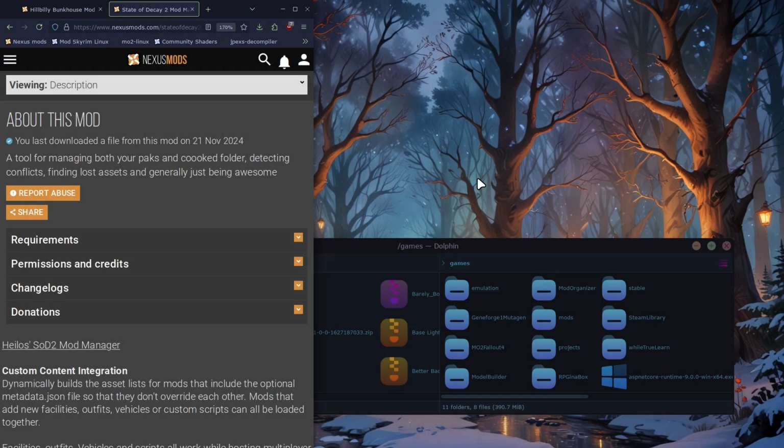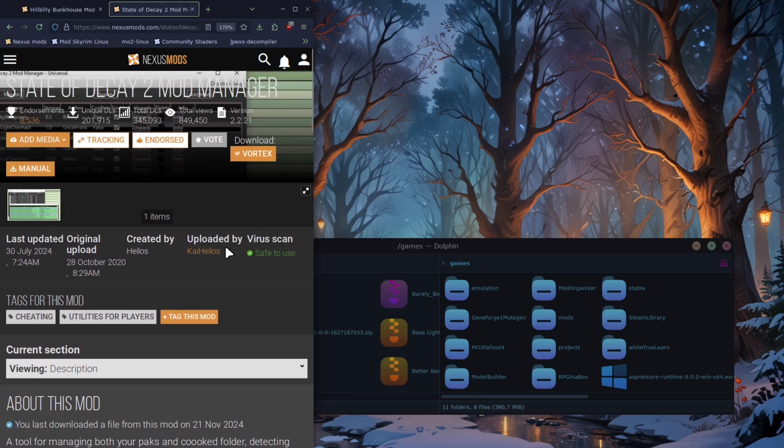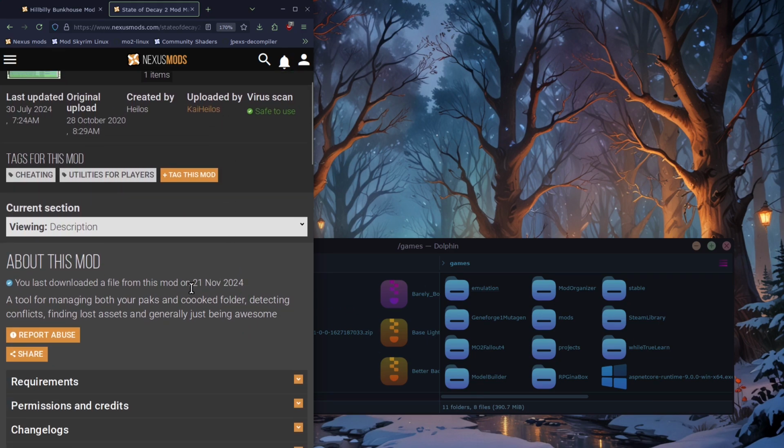Hello world, welcome to a little tutorial for modding State of Decay 2 on Windows or Linux. It's generally pretty easy. Oh yeah, by the way, sorry console players, this probably doesn't work for you. Maybe someday in the future, but it certainly doesn't now.